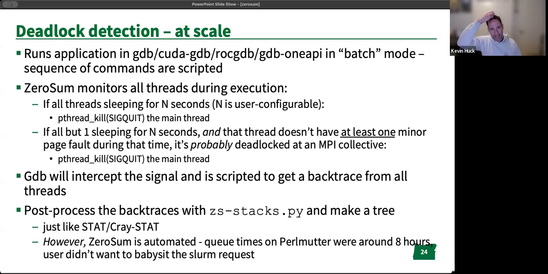So let's talk a little bit about the deadlock detection. What this does is it runs the application in either GDB or some vendor variant of GDB. And the sequence of commands are scripted. So it'll preload the ZeroSum library, it'll load the application, run the application.